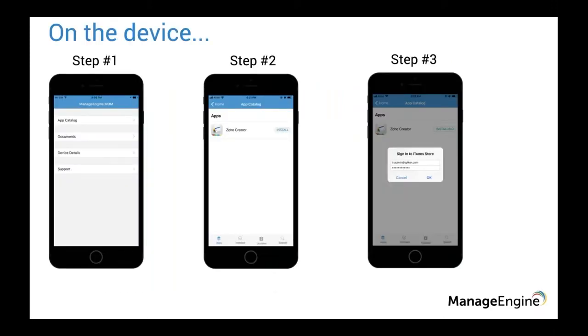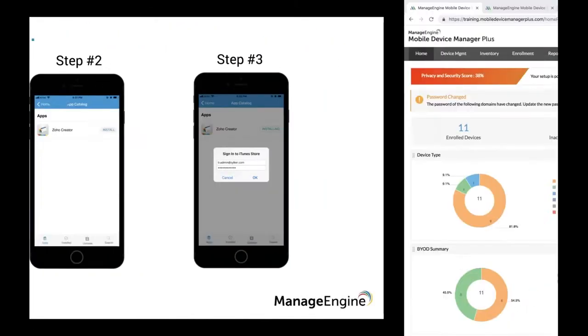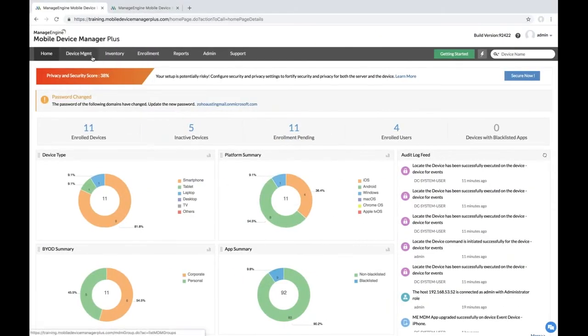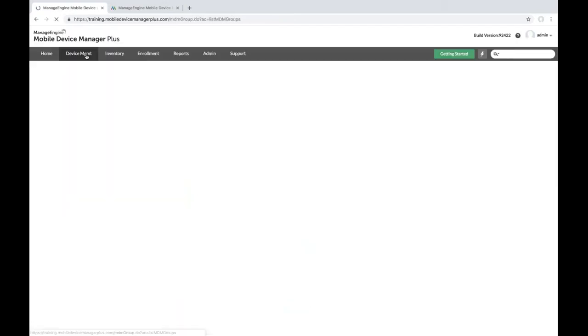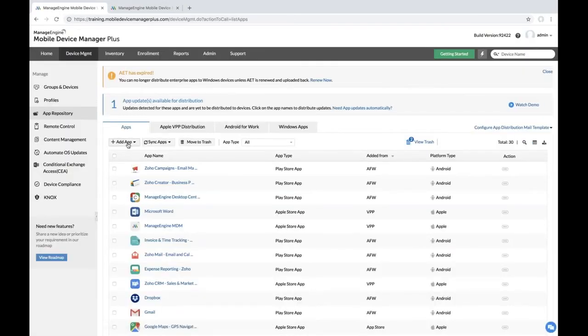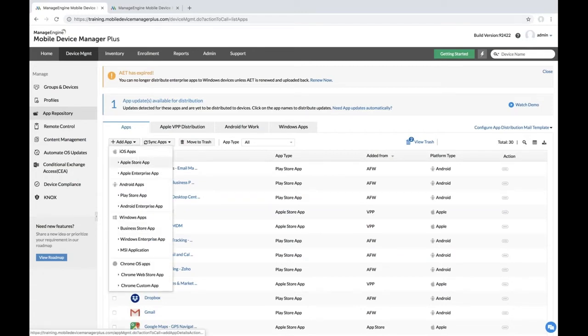So, click on Device Management, select App Repository. Now to add an app, select the Add App dropdown. For this example, let's choose to add an App Store app. So enter the name of the app.